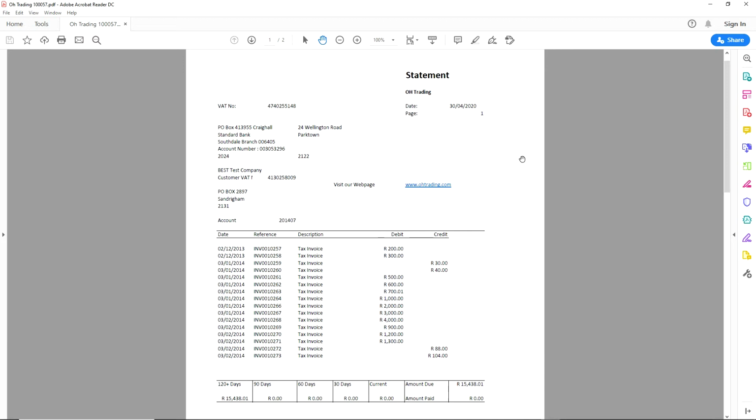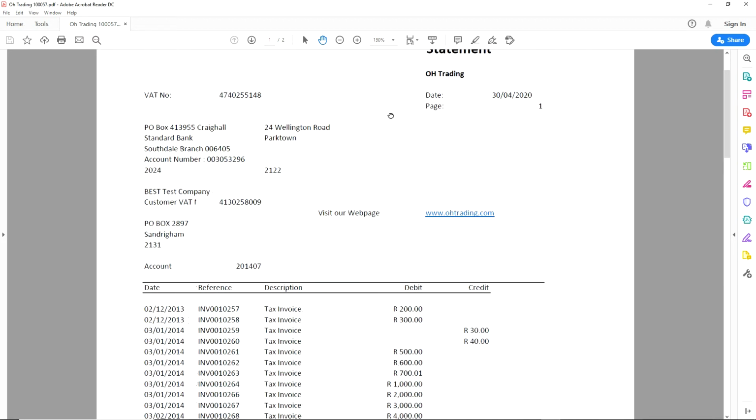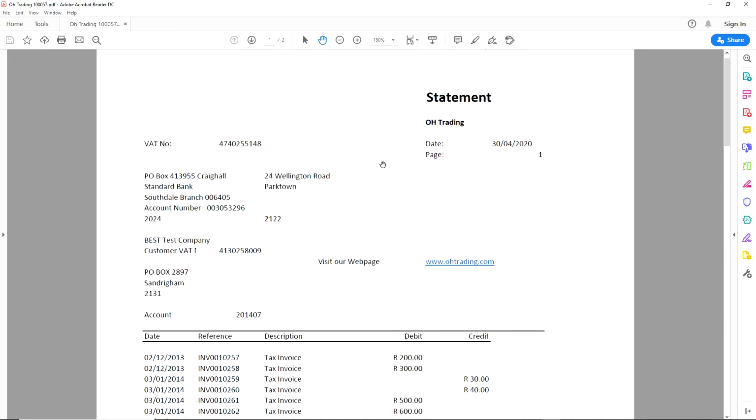In our example, I want to translate the text O Trading into the applicable SAP vendor ID. What we would also need to identify is the correct receiving company ID, as the supplier does not provide us with a SAP company ID. We use the receiving company name, in our example, Best Test Company, to identify the correct company ID that this vendor belongs to in SAP.